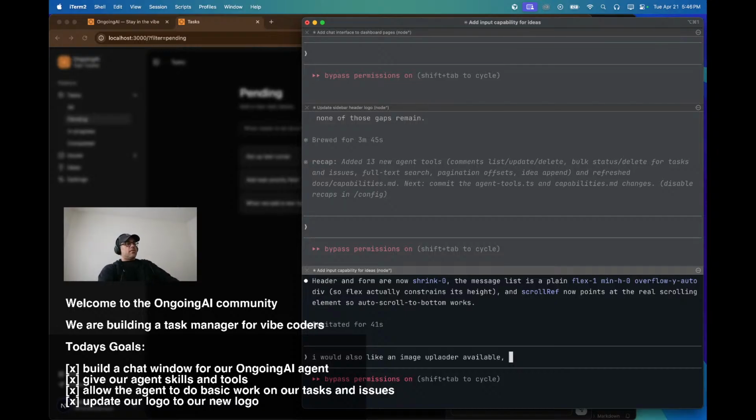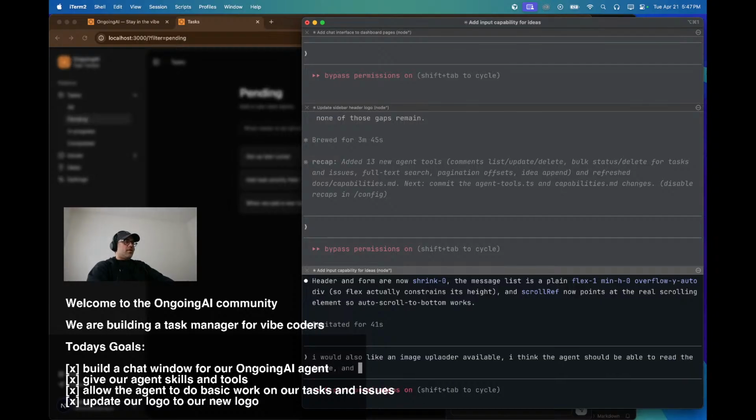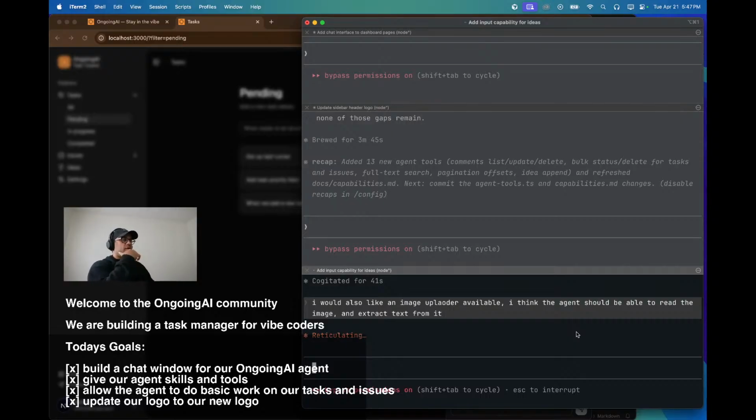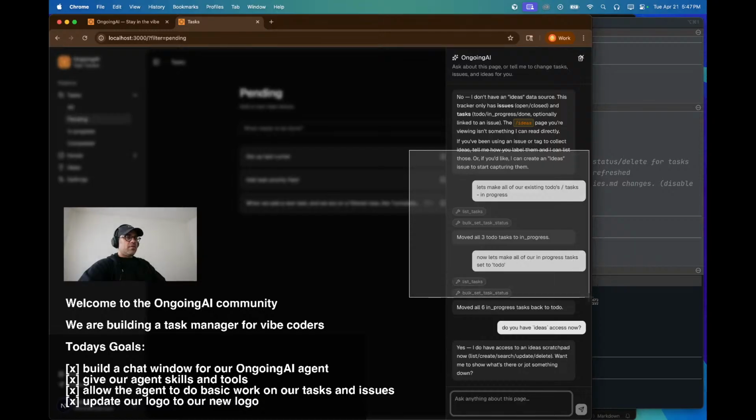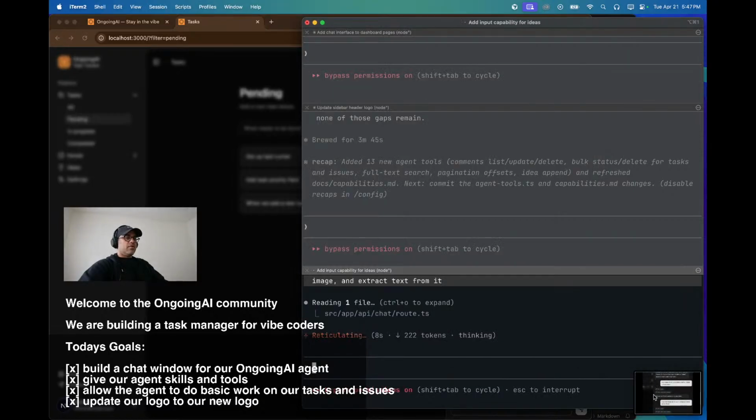I think the agent should be able to read the image and extract text from it. Because this is something I'm doing on a pretty regular basis. I'm constantly screenshotting and dropping it into something like that, but I think I would like to be able to do that as well here.